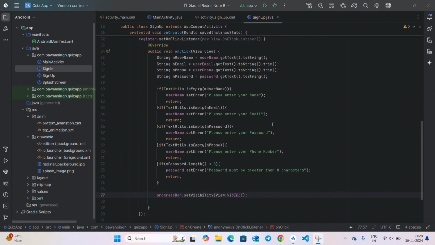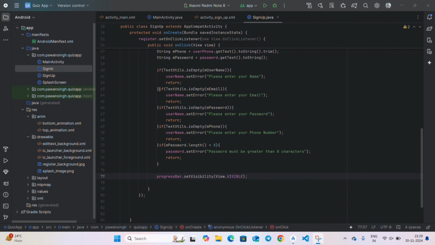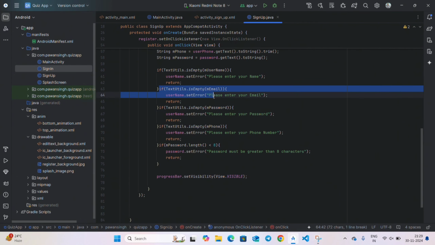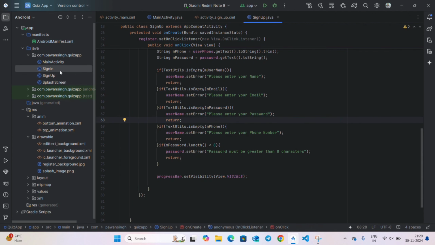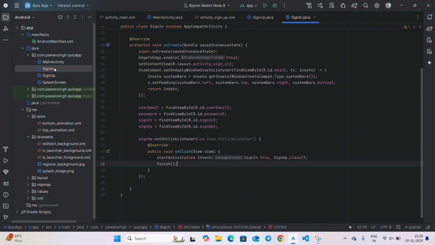Now we need to do the same thing in our SignIn Java. So just copy these two statements, copy this, and go to SignIn.